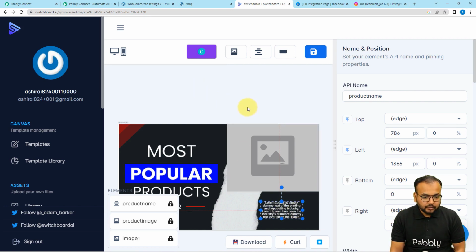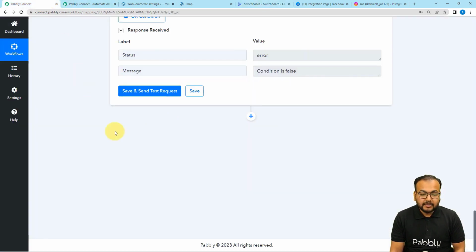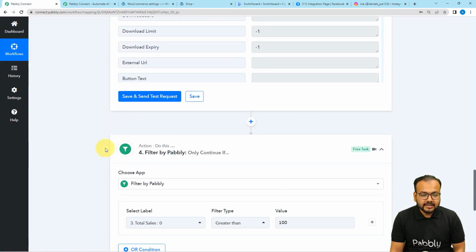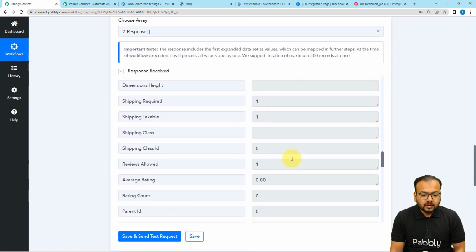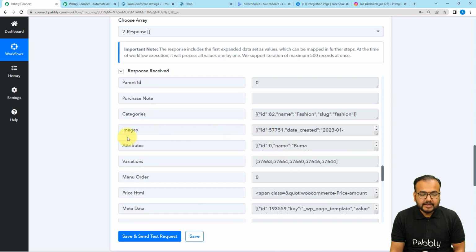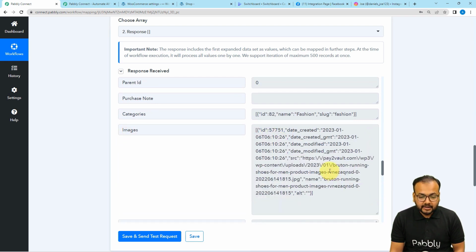So to place this image here, we need to have the link of that product, the image link of that product. And here you can see, guys, in this iterator, when you scroll down, you will find this images label, and in this images label, when you open it, you will find the link of the product image, something like this. Here you can see after this src, this is the link of the image of the product.